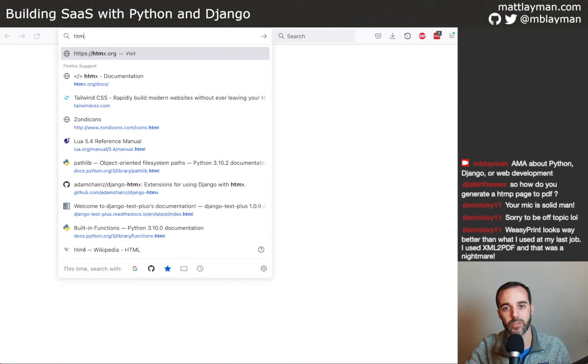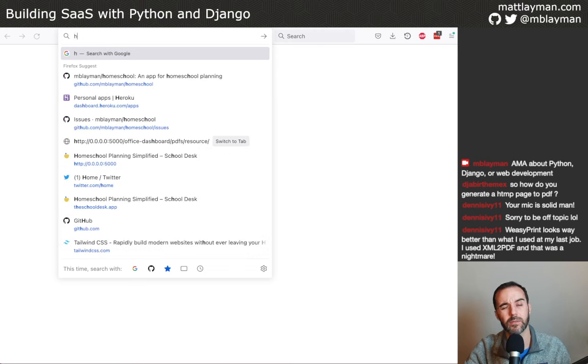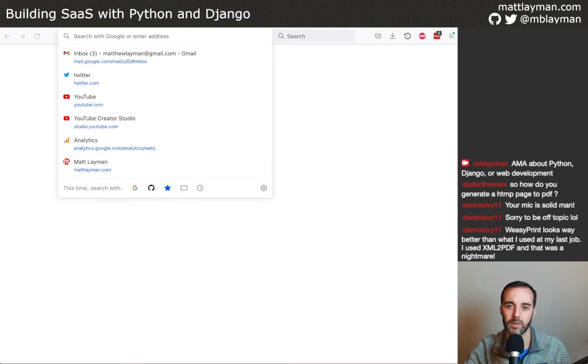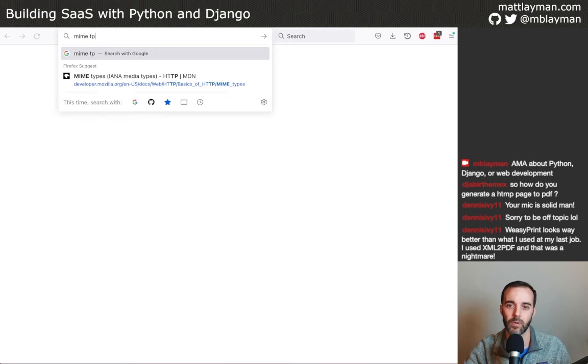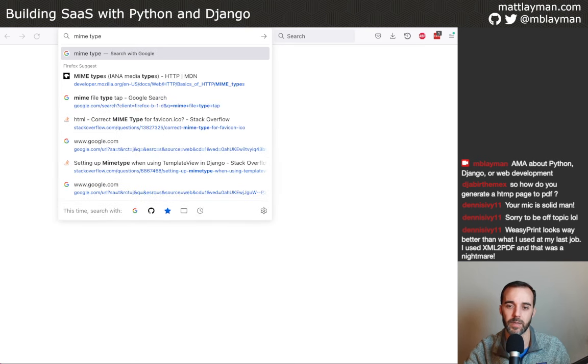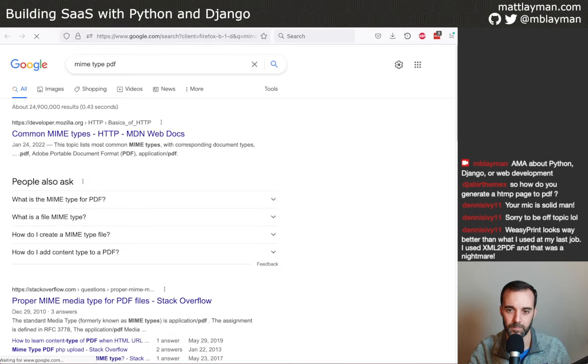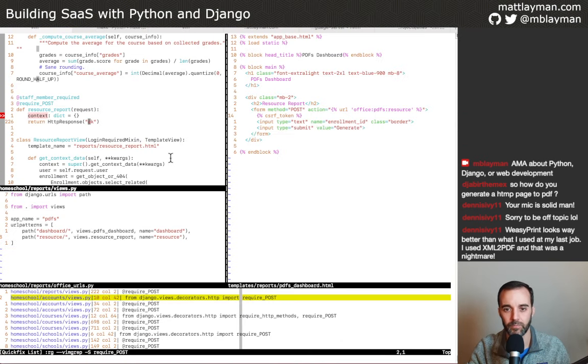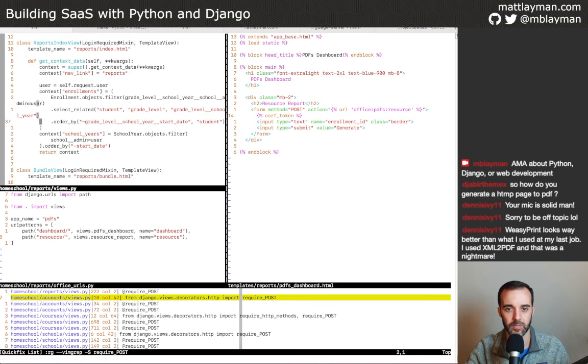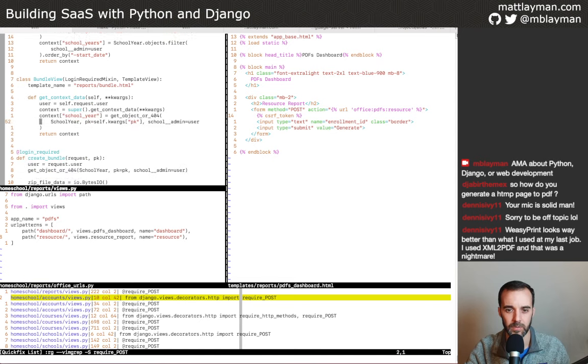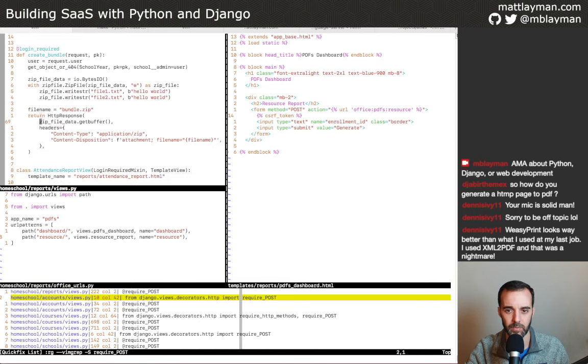So, what is this? MIME type for what? PDF. Application PDF. Okay. And I think we said the way to set that in Django, oh, what is it? We used it up here. We have to set a content type.